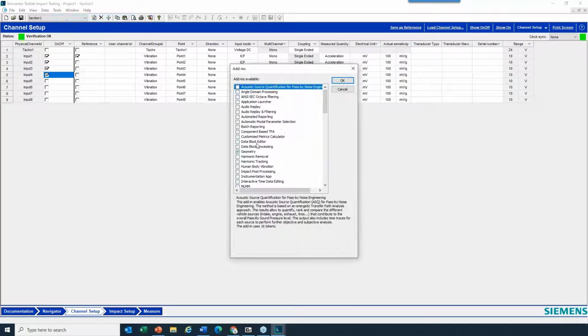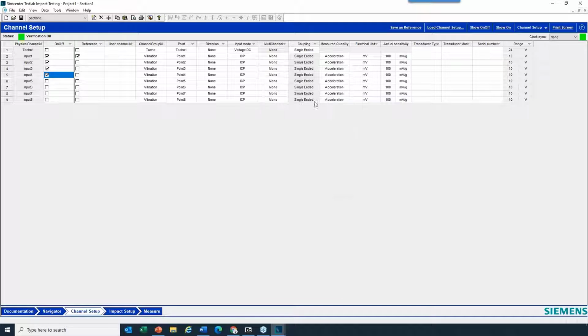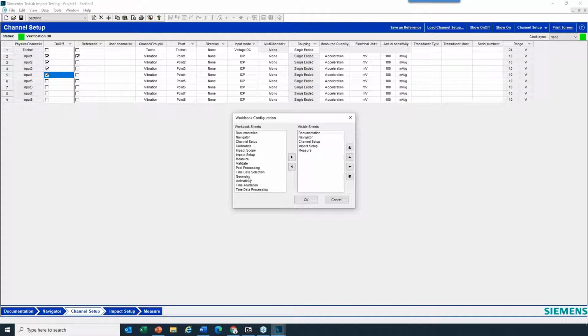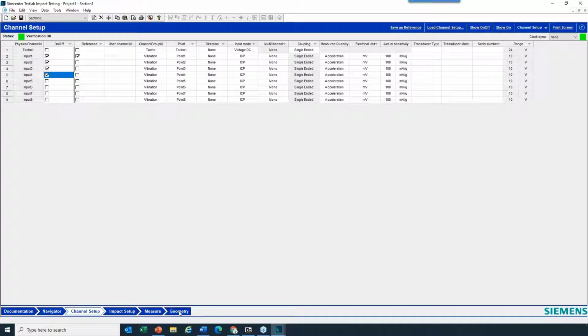If I go to Tools Add-ins here, I can turn on geometry under add-ins, and it's not showing down here, and that's because there's another place here, Tools Workbook Configuration, where you can hide things you don't want people to see. I guess I hid that, but normally it would show up here as geometry. So notice I'm in acquisition, but I got a geometry workbook.